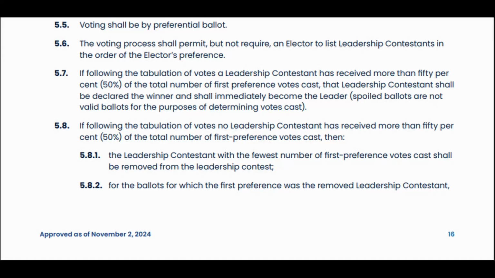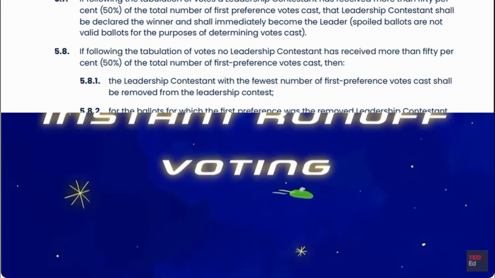The United Conservative Party of Alberta uses a ranked ballot, and the processing steps are specified in Section 5.8 of their governance manual. These steps are the same as what most organizations follow.